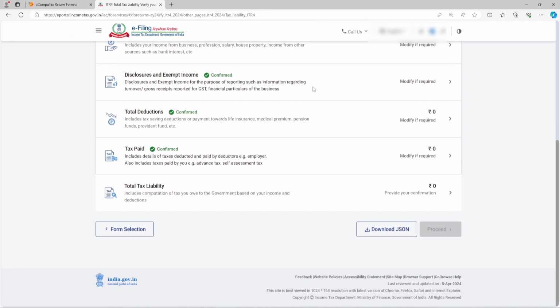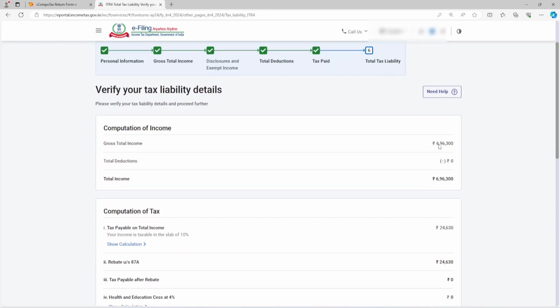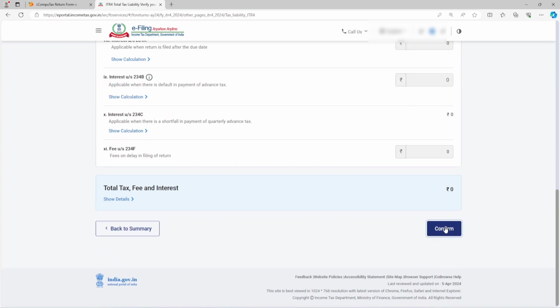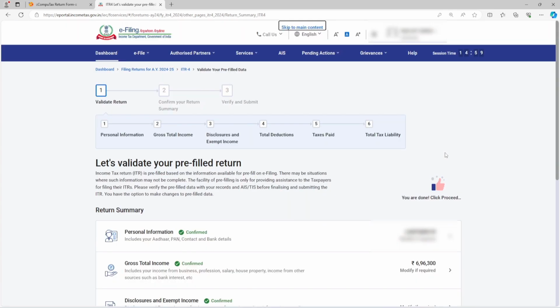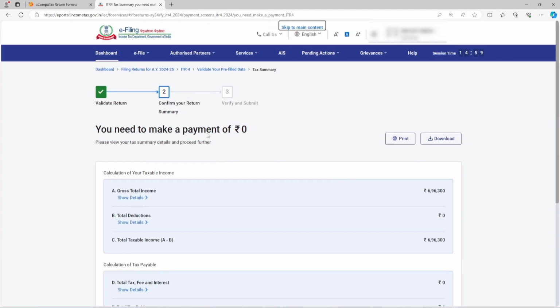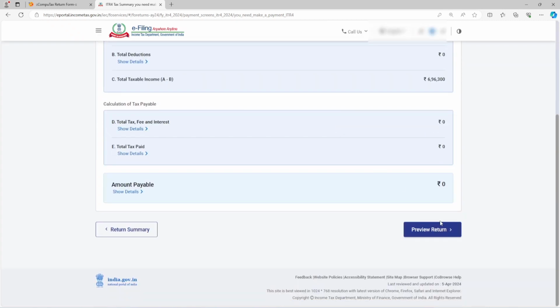Now total income needs to be confirmed as 6,96,000. As per the new tax regime, tax payable is 24,630 rupees. And you know very well that for a person whose income is up to 7 lakh rupees, a rebate of 25,000 rupees under section 87A is available. So rebate under 87A is available for the entire amount, and tax payable becomes 0. We are getting it confirmed. After getting it confirmed, you need to click on the proceed button. Now you need to make a payment of 0, meaning no tax needs to be paid up to rupees 6,96,000.